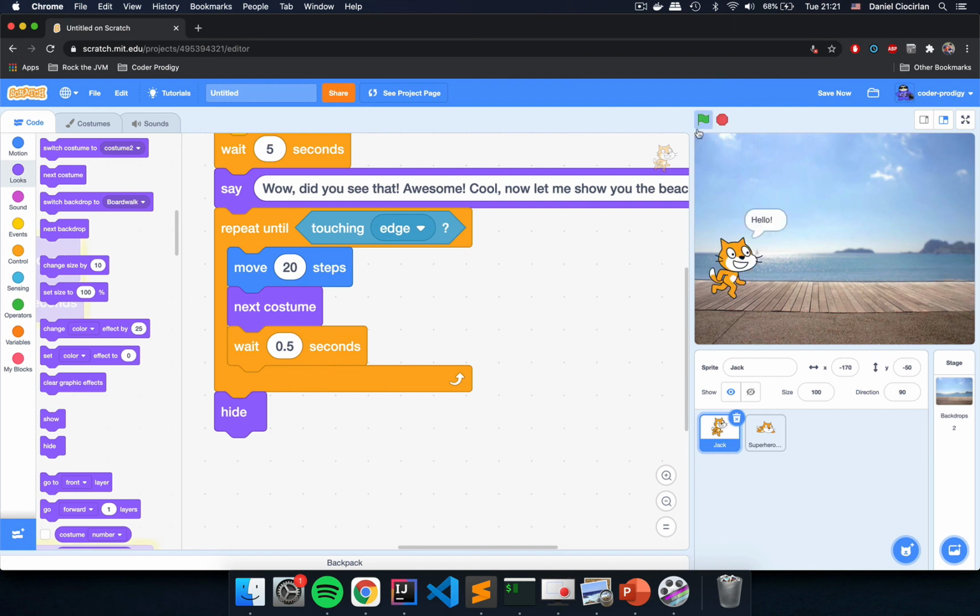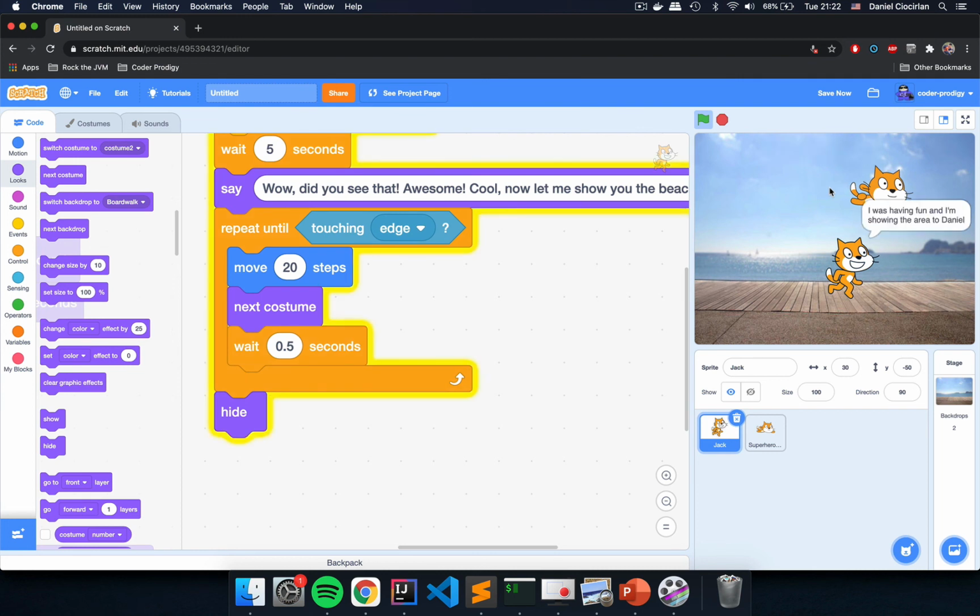So let's try that again. So we have hello. What's your name? Daniel. And then hello, Daniel. Let me show you around. And then Jack will start walking down the boardwalk. The superhero will fly in, and then the two of them will exchange some dialog. Hello, Jack. How are you? I'm having fun. Showing the area to Daniel. Nice stuff, Jack. I'm going to do some superhero stuff now. And then the superhero will fly away. Wow, did you see that? Awesome. Now let me show you the beach. And then Jack will move to the edge of the stage. And then finally, it will disappear from view.